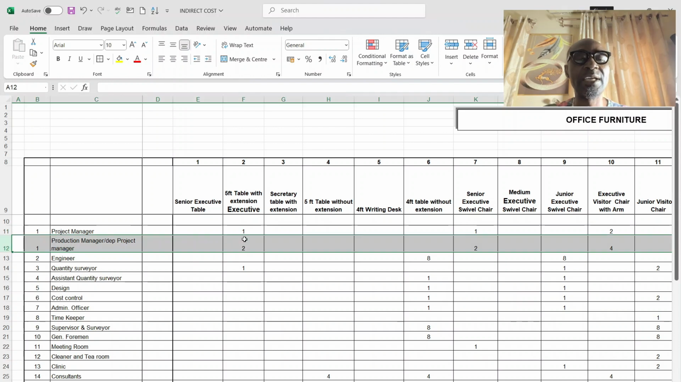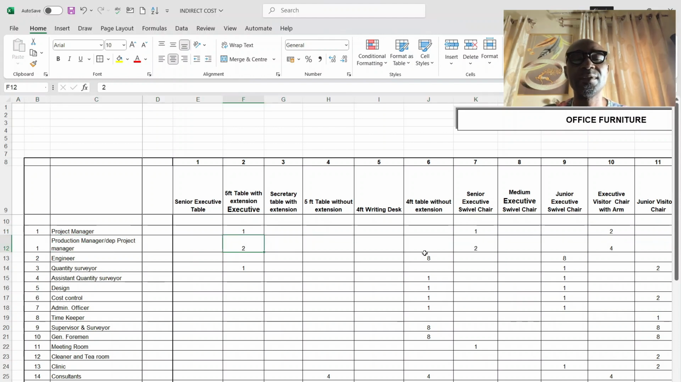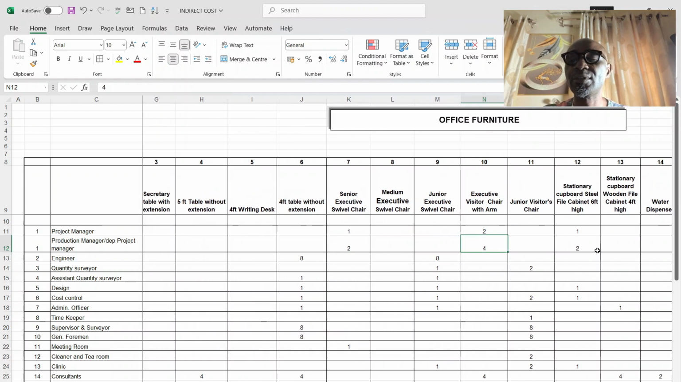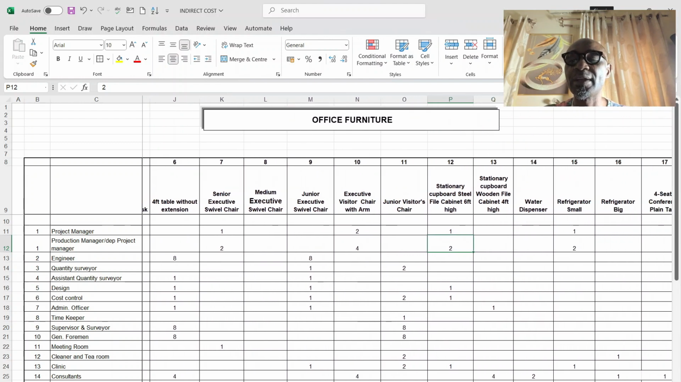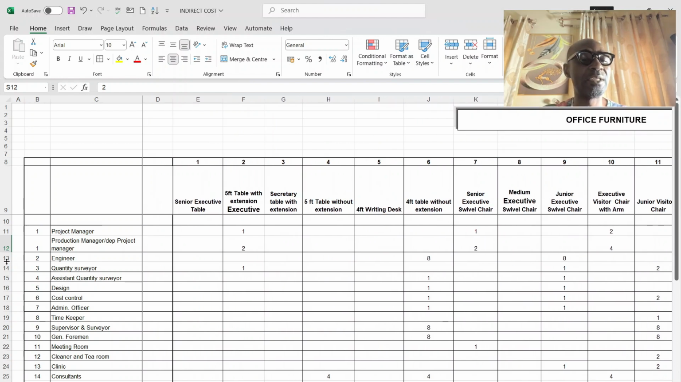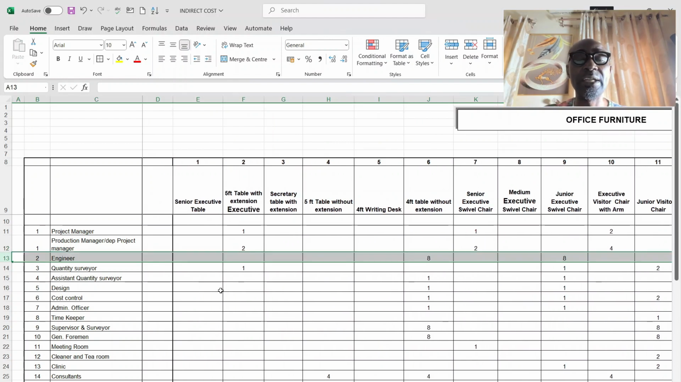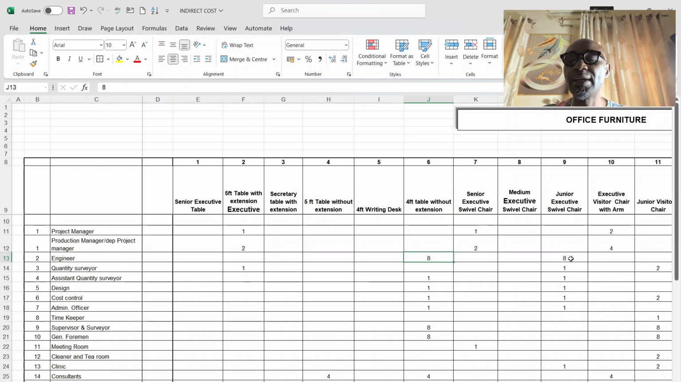Then the deputy project manager has a 5-foot executive table, and the senior production manager and deputy project manager have 4 visitors chairs, 2 each, then 2 stationary cupboards for their files, and 1 small fridge each. Then I summed up the engineers on the list. I have 8 engineers. We have 4-foot tables without extension, and a junior executive chair each, 8, and that is all.